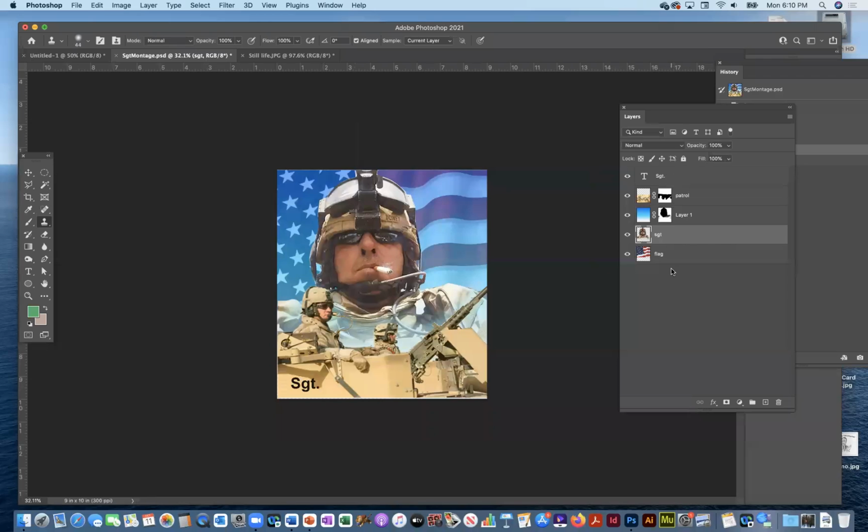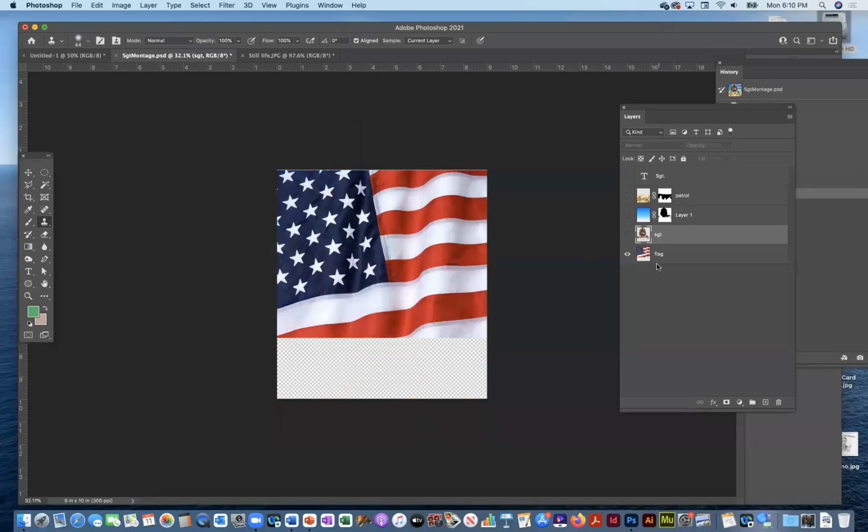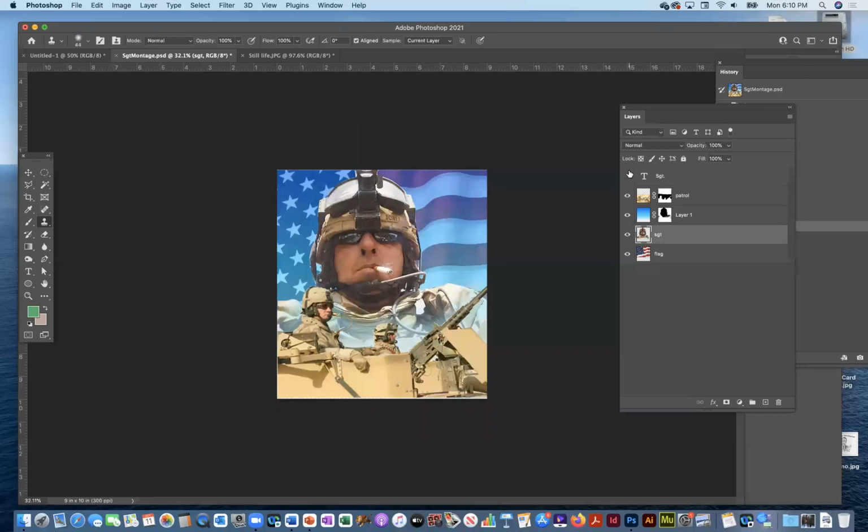Remember the layers, it's like having sheets of paper. If we take away all the sheets of paper, you can see what we're starting with. It's just a flag, right? Each one of these is another layer. The layers move around by, you can put one on top of the other, which will not show or show what you want to see.